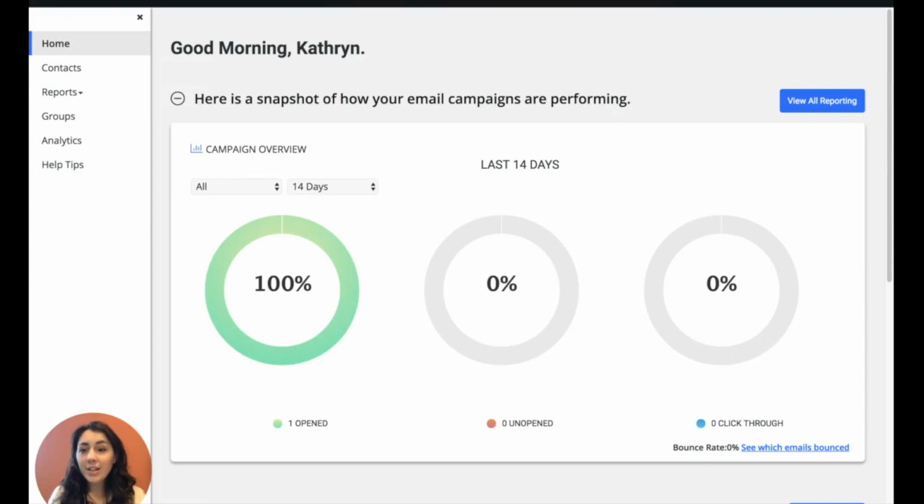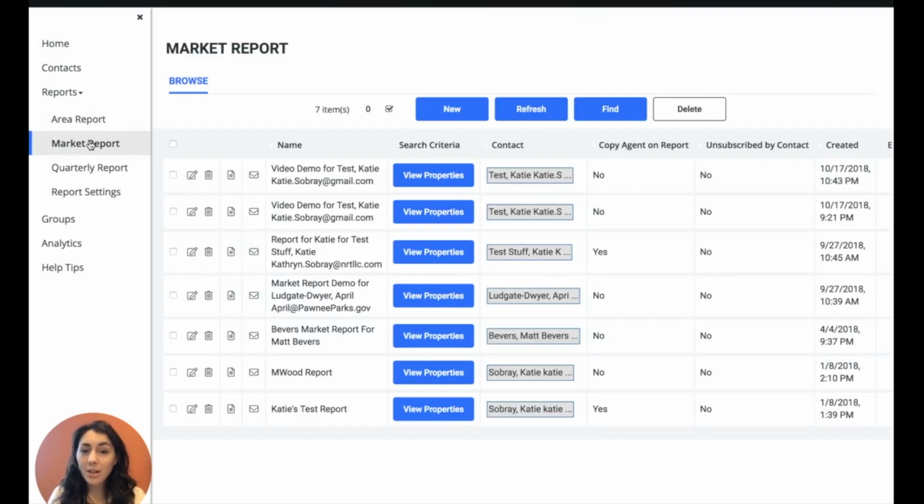To get started, click on Reports in the left-hand navigation and then choose the Market Report option. This is the landing screen for all of your market report activity. As you use the tool more, you'll see this screen fill up with all of the market reports that you've created. To create a report, click the New button.